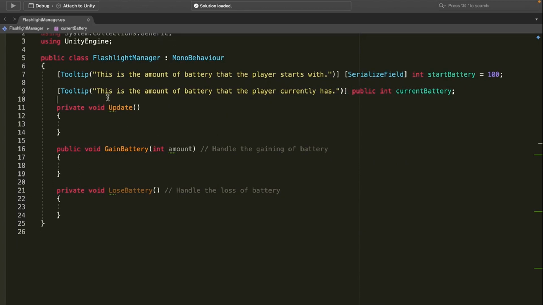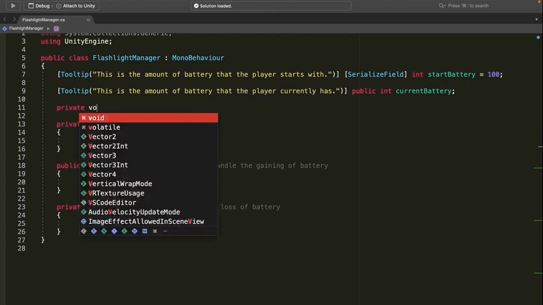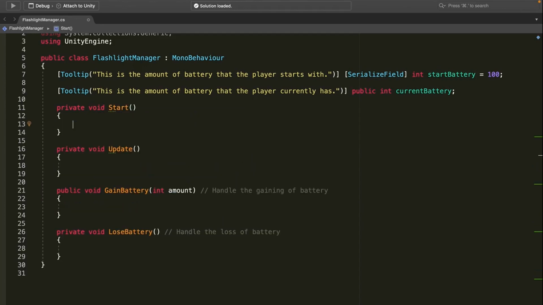Now I will create a new private void start function, and inside of here I'm going to say current battery equals start battery. This will set the current battery to the start battery when the game starts.